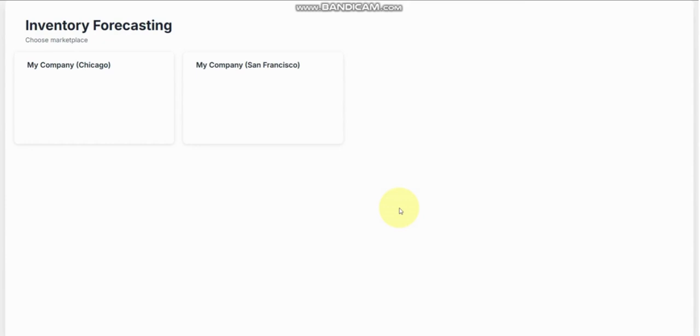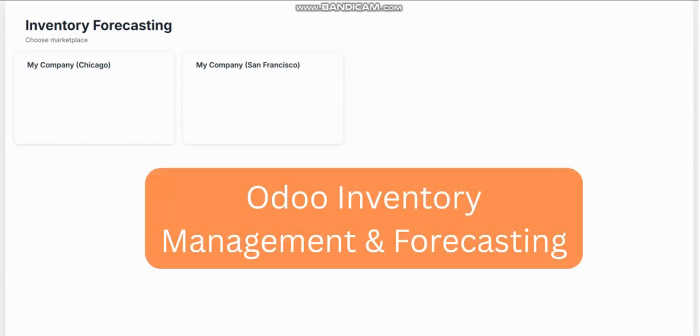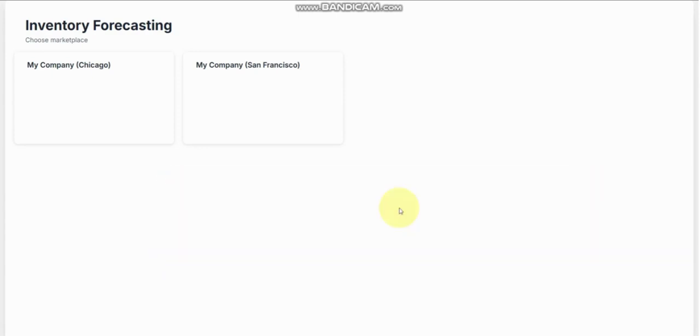Today we are going to understand how Odoo inventory management and forecasting by Techfinna works. This module helps you forecast the sales data based on history data and the fields that you provide to this application, like buffer value, seasonality and override run rate. So without any further ado, let's begin.